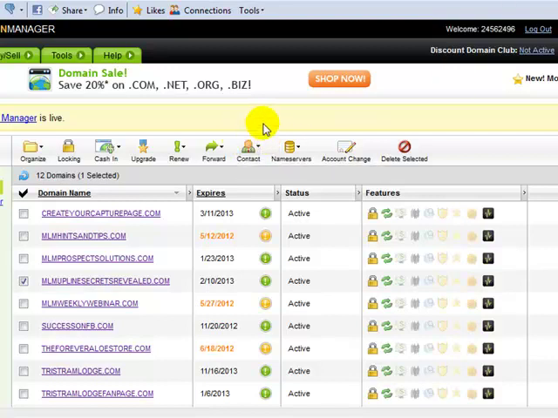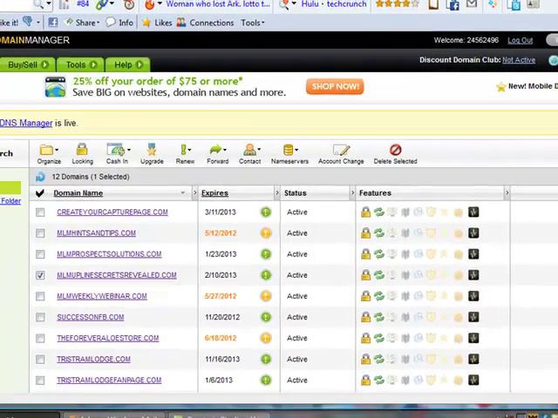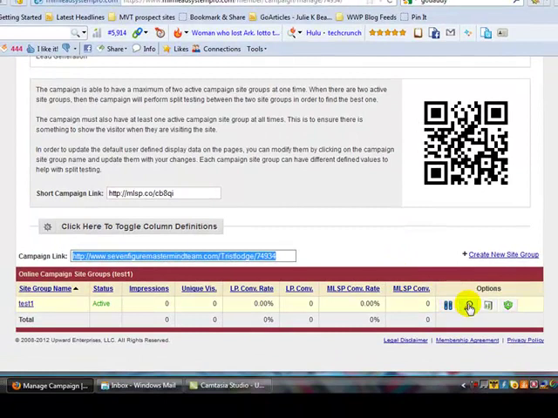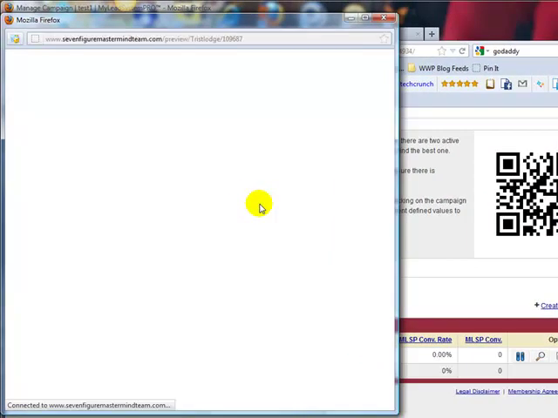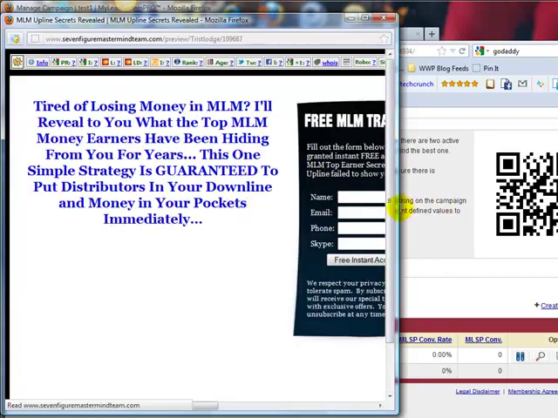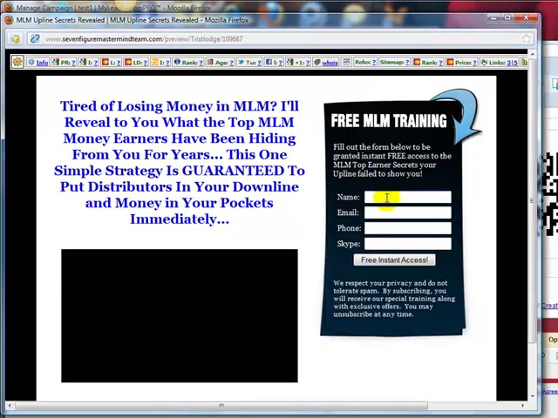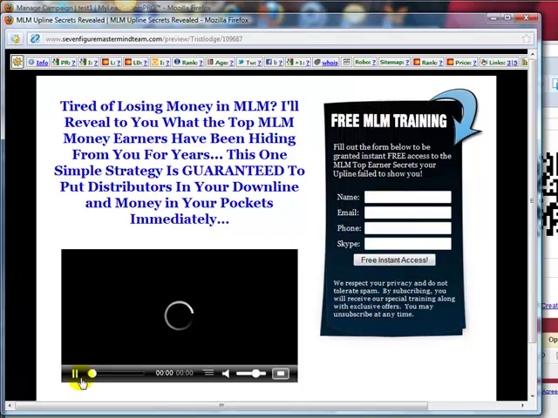So what you want to do then is test your page. Once your page is set up, we can go and view the capture page here. Fill out your name, your email, your phone number and your Skype, and press instant access and make sure it goes through to the welcome page that you set up and everything.